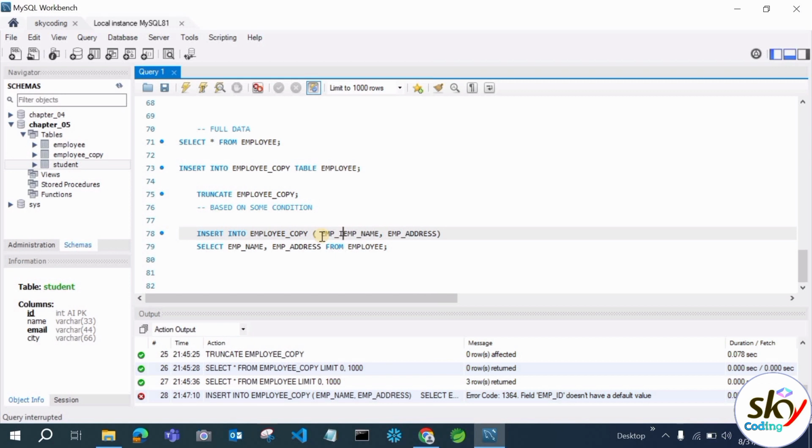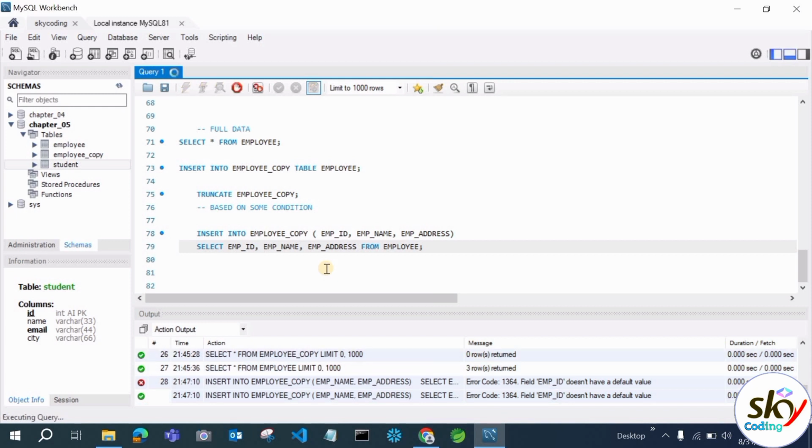Okay, because it is showing that column mismatch type of thing. So I will write here insert into employee copy employee ID, employee name, employee address, and we will select here emp ID as the emp ID column. As it is not a default value, that's why it is showing the error. Okay, so let's execute this thing.